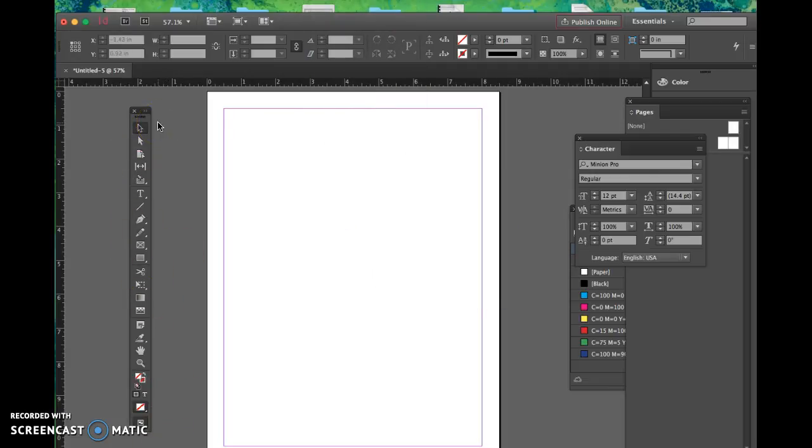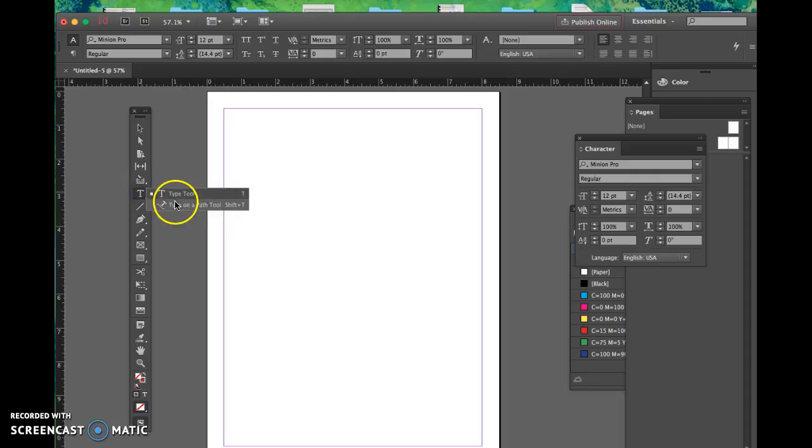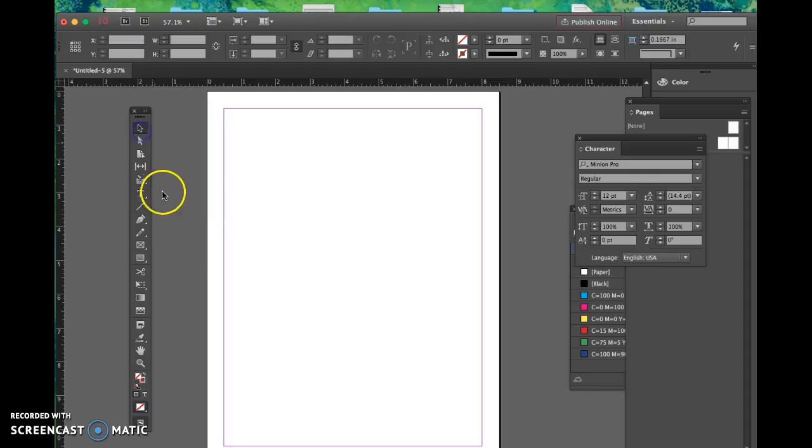Some of these tools look very similar to Photoshop and Illustrator and all the other programs. So you have a move tool, selection tool, direct selection. Again, when you highlight on top of it, it'll tell you what it does. Type tool, click it down and you'll see type on a path. I'll show you how to use that in a screencast very shortly. The line tool, pen tool. Again, when you click on these, they have flyouts just like Photoshop.